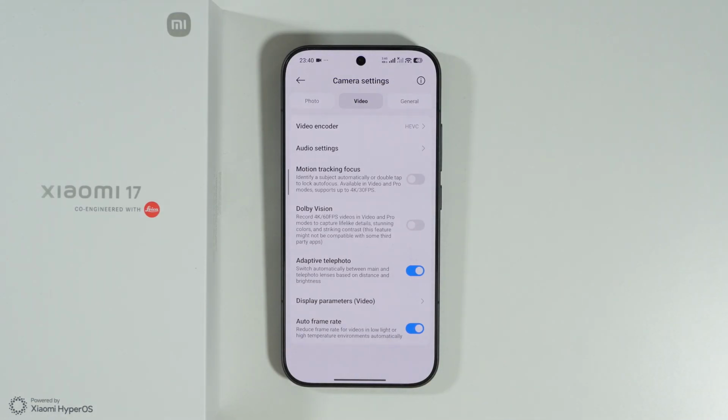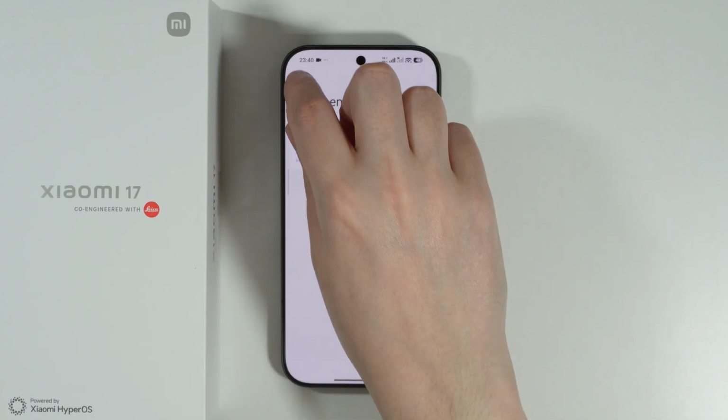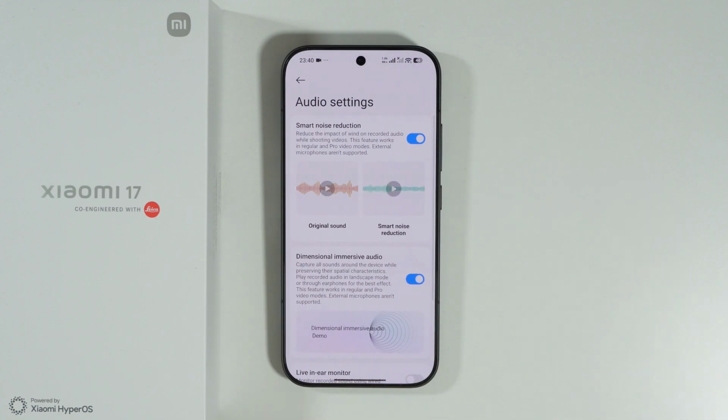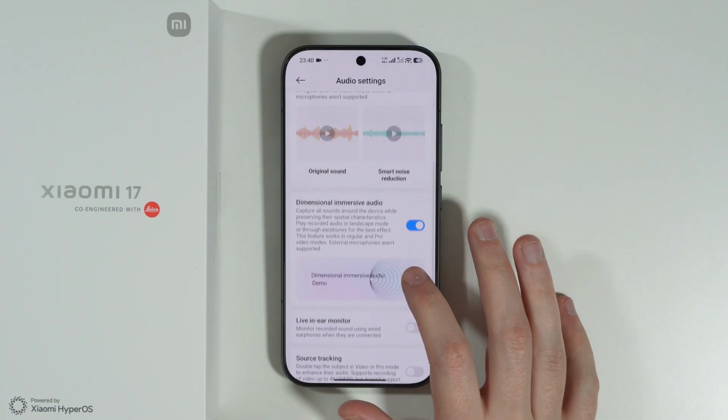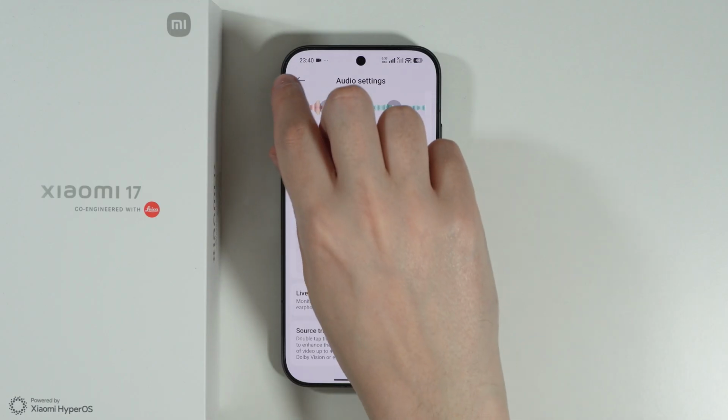Now let's move on to the video. And here we have the video encoder, so you can choose if you want to save it using the HEVC format or H.264. Then we have audio settings, where we have the smart noise reduction. This allows you to reduce the noise when recording videos. We have dimensional immersive audio, live in-ear monitor, and source tracking options as well.